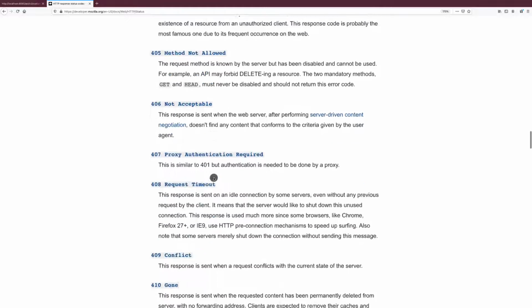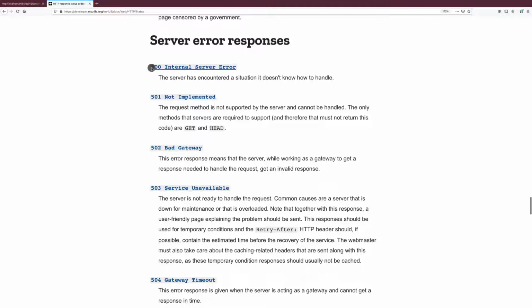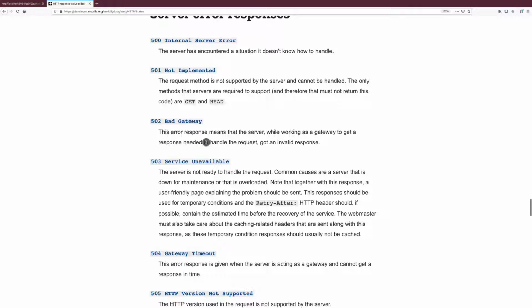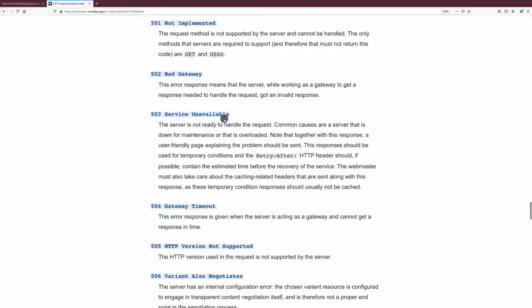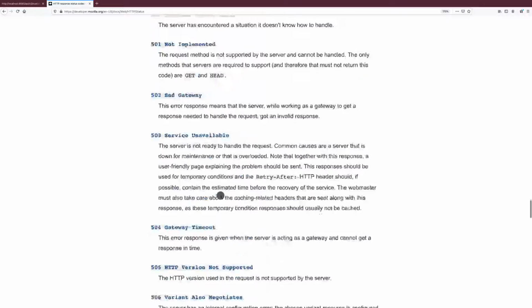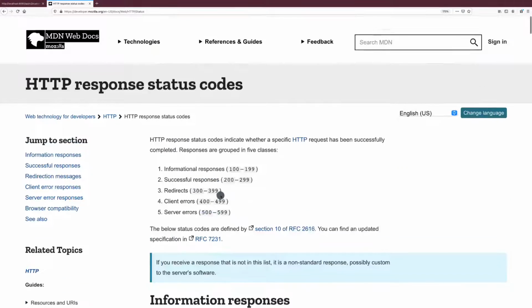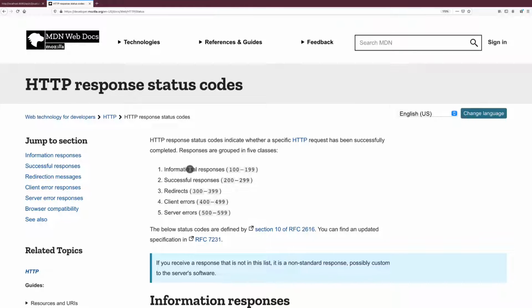And then we have quite a lot of these ones, and you can see 500, this is internal server error, bad gateway, service unavailable, so maybe DDoS, denial of service, and basically you can see that these are the status codes. So what I would advise you to do is to go and read through these and just have a sense of how they work. But effectively they are grouped into 5 classes: informational, successful, redirects, client errors, and server errors.